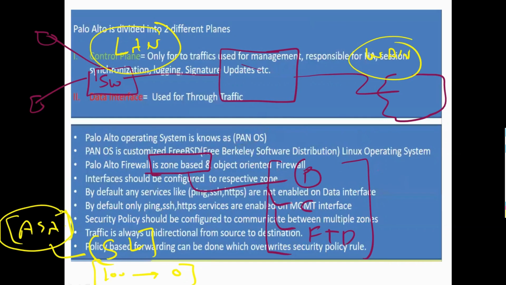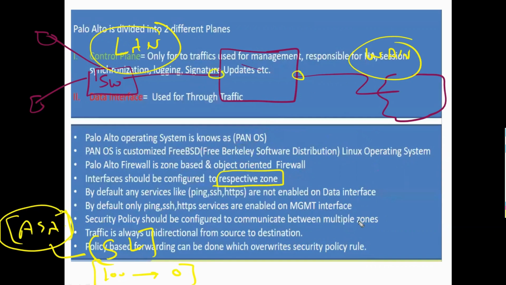Jatinder, Mustafa, are we clear? Okay. Now, interfaces should be configured to the respective zone. Yes, we can create multiple zones like LAN zone and WAN zone, and we can put our interfaces into their respective zones. By default, services like ping, SSH, and HTTPS are not enabled on data interfaces.